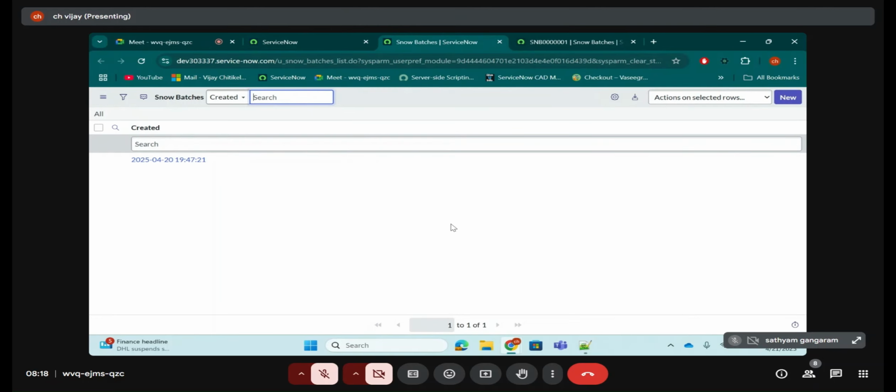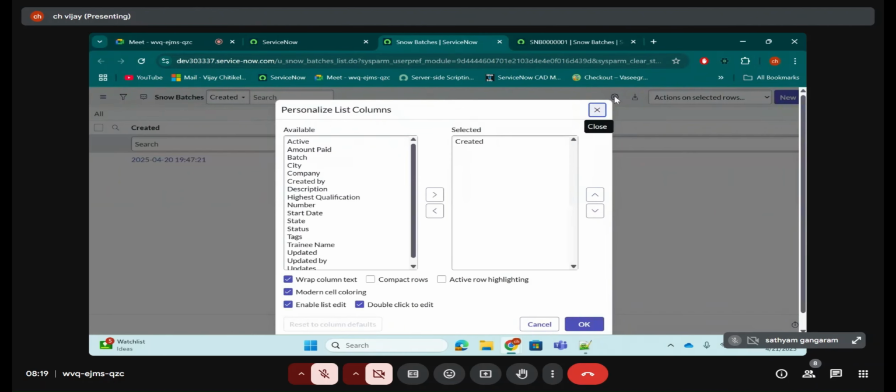Okay. Are you guys understanding what I'm saying? Yes, please. So in every list you will have this settings icon. We'll call it a gear icon. Click on this, personalize list.